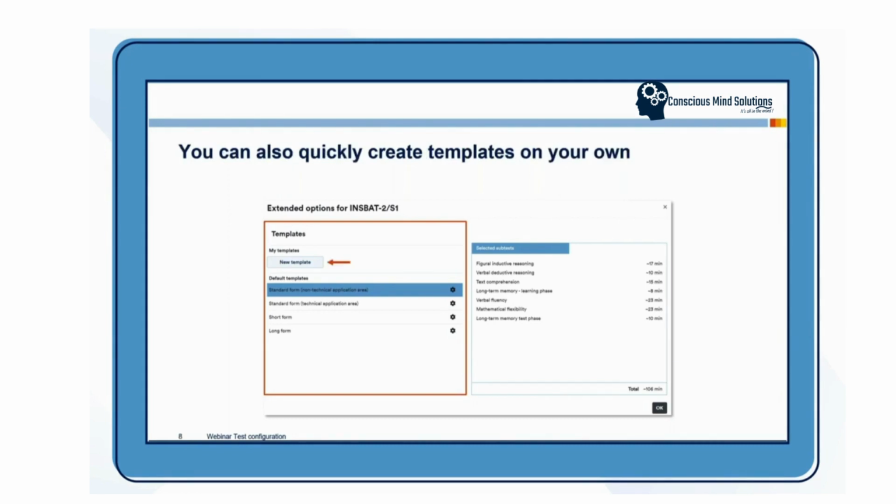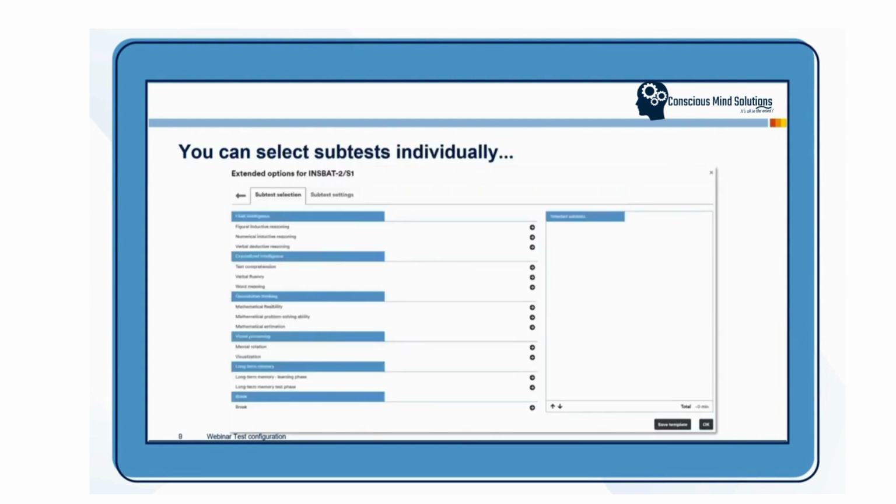Just click the new template button and you will be taken to this screen, which allows you to add subtests to your test sequence by pressing the arrows. And you can also add as many breaks as you want and change their length individually. You can change the presentation order of the subtests you selected by pressing the up and down arrows once you selected a subtest.